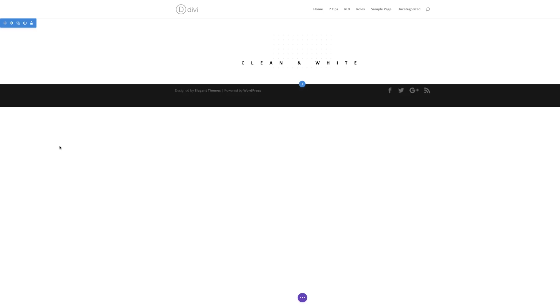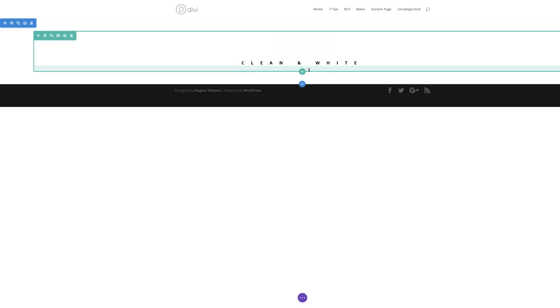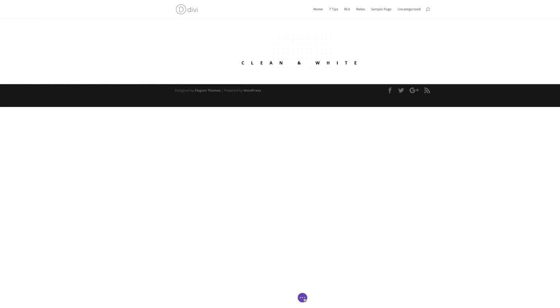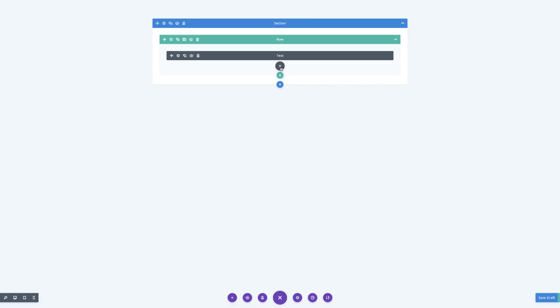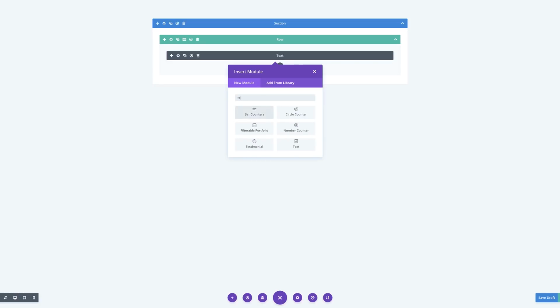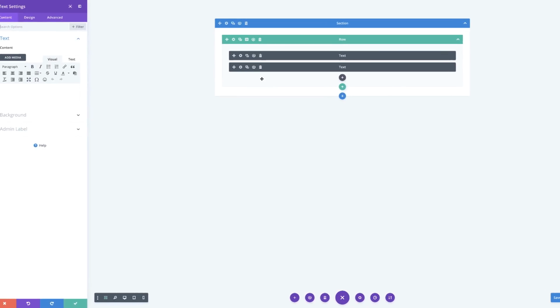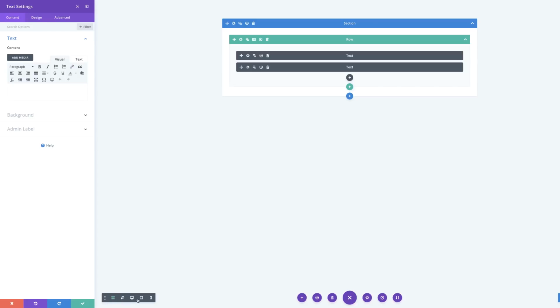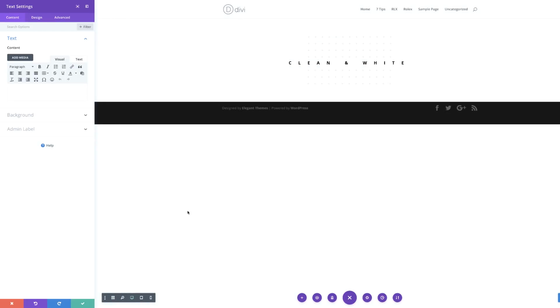Now it's time to add our second module. As we can see, my plus button here to add my module is being covered. So what I'm going to do is come all the way to the bottom here, click on expand settings, and then go into my wireframe mode. Now I have the ability to add my text module. So I'm just going to add it by clicking this plus button, searching for it, and then selecting it. Now that I have all this set, I can go back to my desktop mode. Great. So here I'm going to add my text. We're just going to call this design.